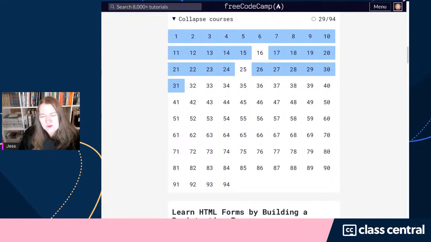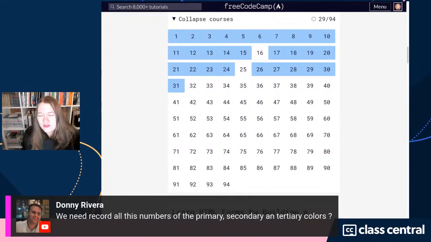Donnie's asking a really good question. Do we need to try all the colors for primary to secondary and tertiary? You can explore, you could poke around with them. I don't think you're going to have to try every single intermediary color to do this. So if you get stuck, Primo's making a really good point.